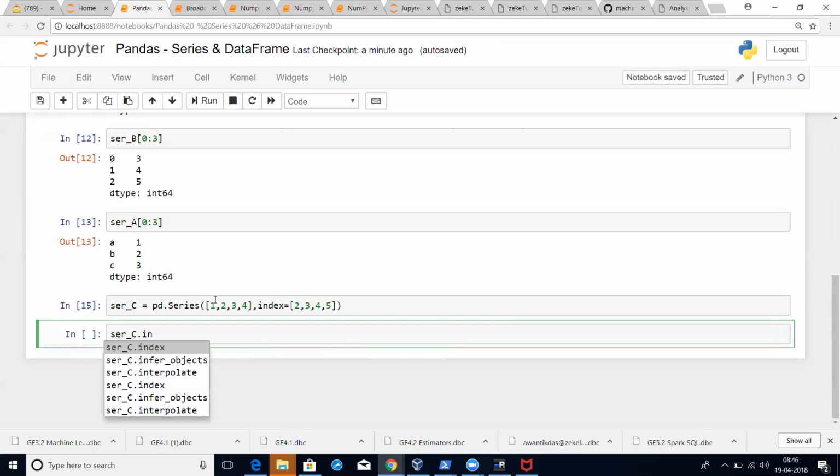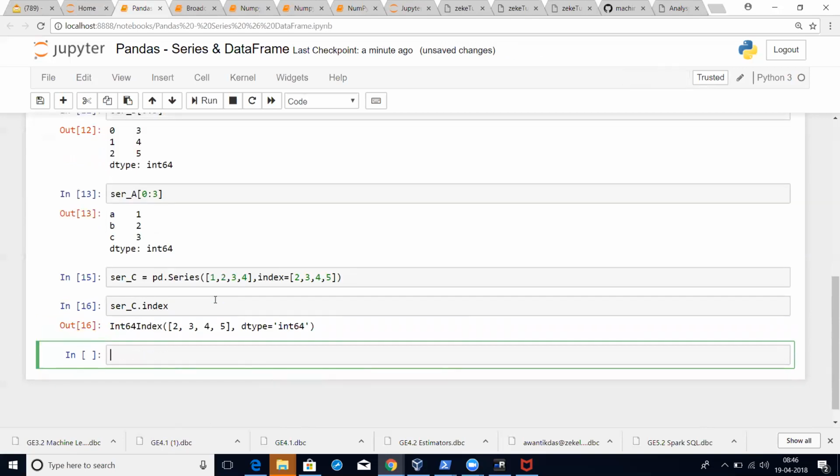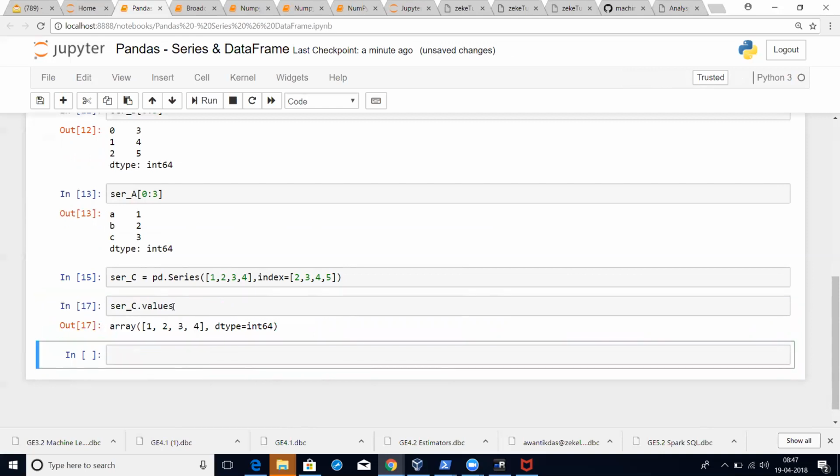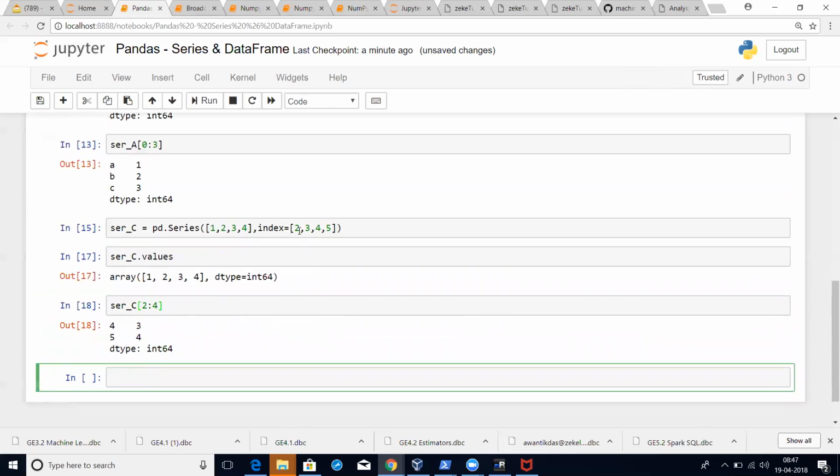But if you want to get all the indexes, you do this index, it will give you all the indexes. If you want to get the values, it will give you all the values. See, this is a NumPy array. Index is also a NumPy array, values are also a NumPy array. Then you do this series C. If you try to do 2:4 here, it will get you 2:4. This is series C, right? 2 to 4. Got it, right? The default indexing is not operating anymore.